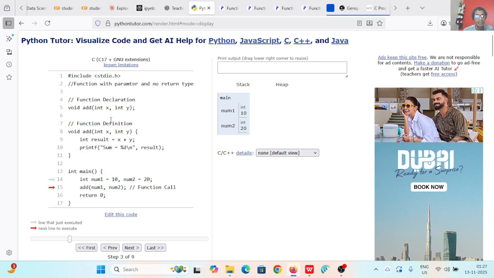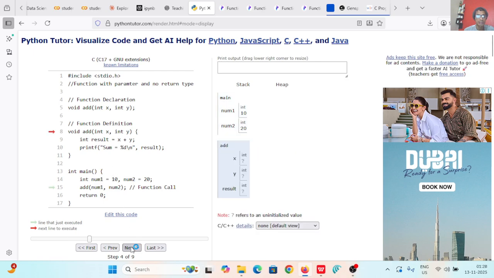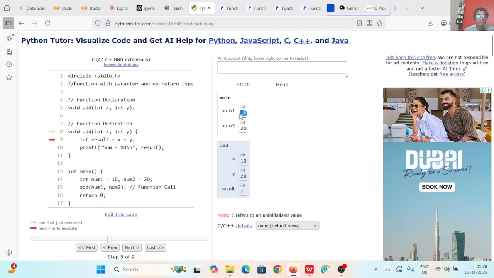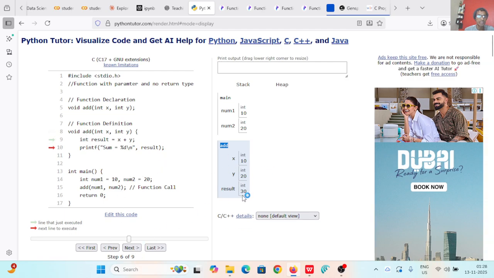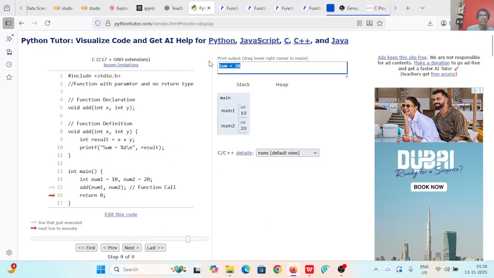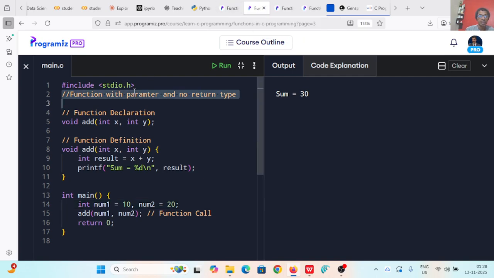So num1 gets copied in x, num2 gets copied in y. Next, now num1's value 10 gets copied in x, 20 gets copied in y. And this is the function add. We are inside the function add. Next we get the result, that is 30. And print result, now I get value 30 here, sum equal to 30. So in this way we got the output sum equal to 30 in function with parameter and no return value.